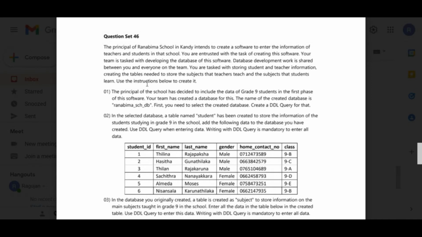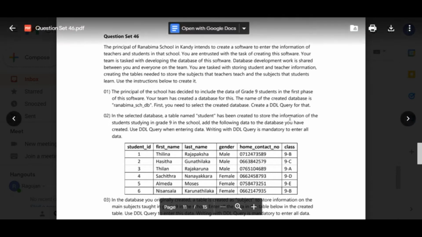The first question is, the principal of the school has decided to include the data of grade 9 students in the first phase of this software. Your team has created a database for this. The name of the created database is Ranabima SC underscore SCH underscore DB. First, you need to select the created database, create a DDL query for that. So we have to select our database. So that is the question. So write that in our command line.